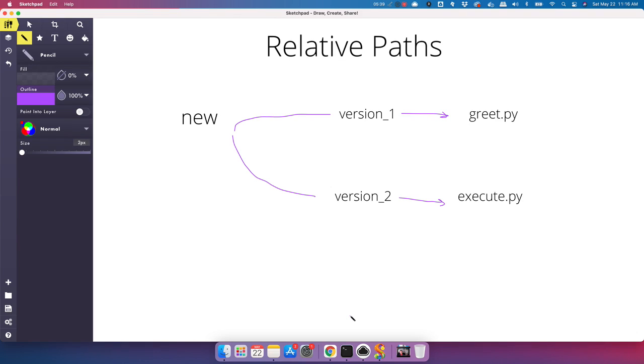Now, in order to get git bash, you might need to have Git installed on your machine. If you don't, feel free to leave a message to me in the Discord channel, which I'll share with you at the end of this video, and I'd be very happy to show you how to do that.